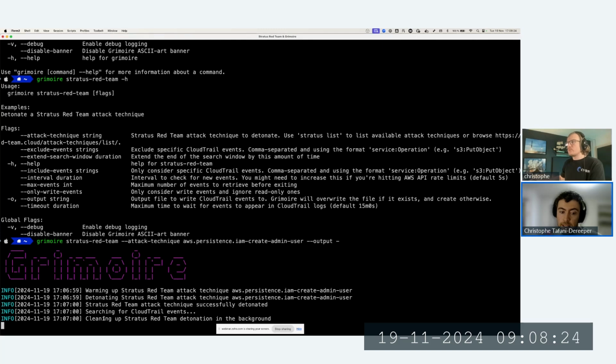Right, and basically, Grimoire and Stratus Red Team use the AWS SDK, so whatever works with the AWS CLI will work here. You can use the AWS CLI, you can use AWS Vault, anything that is generally supported by AWS will work as well.